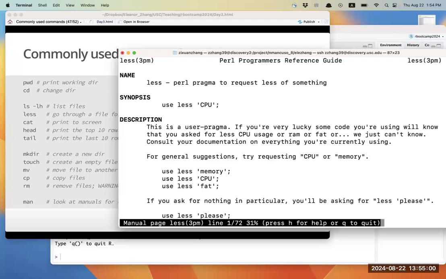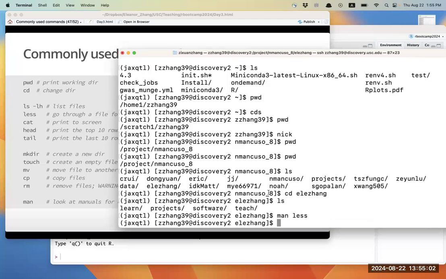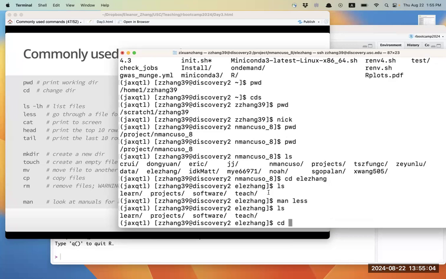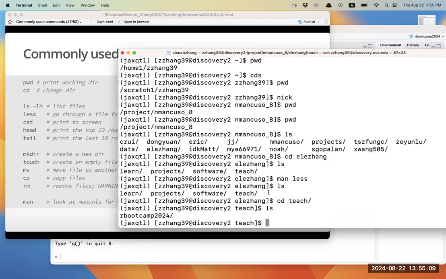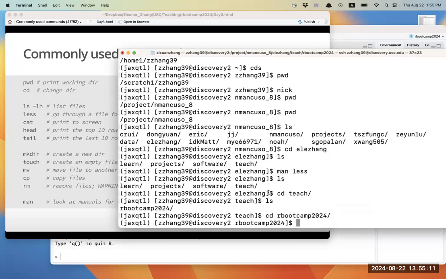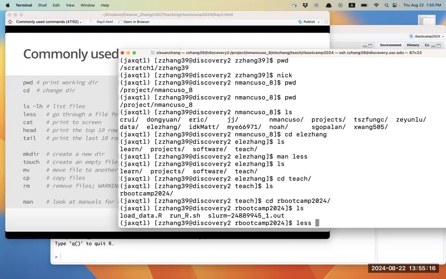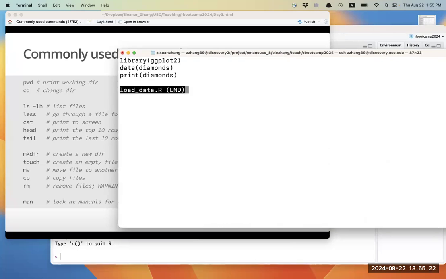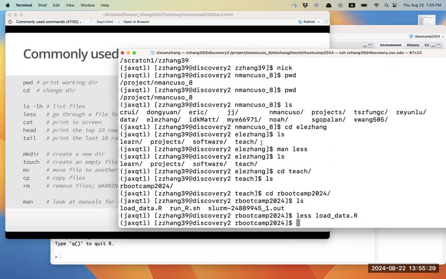Right, so the last function is to help you navigate. Okay, I can show you maybe. Let's say I change directory to R Bootcamp, and then I can use this to show, say I want to open up this load data R script, and then you can look here. So this shows the content of the file.